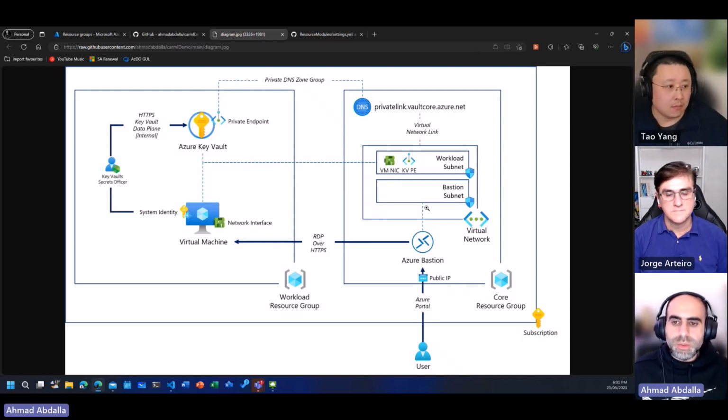I'm also going to be deploying an Azure Bastion instance with a public IP address inside this Bastion subnet. And I'm also going to be creating a private DNS zone for Azure Key Vaults, and I'm going to do a network link integration into the virtual network so that I could essentially resolve private IP addresses for key vaults.